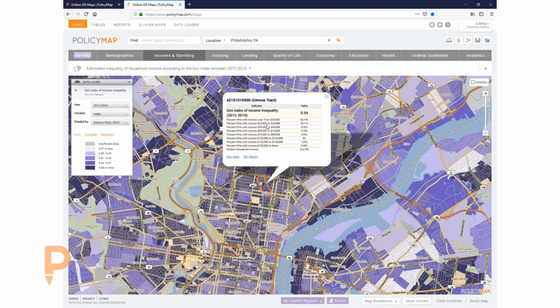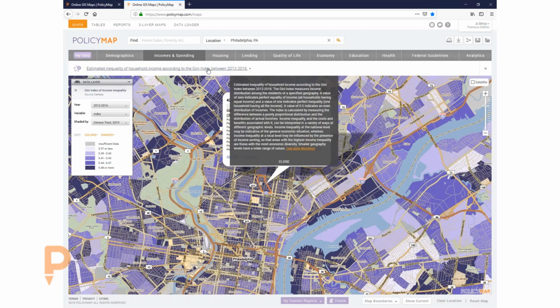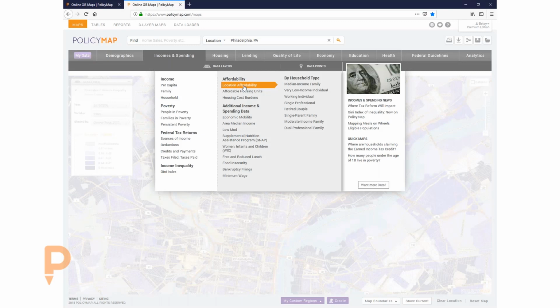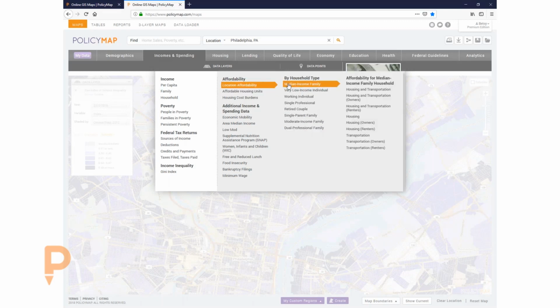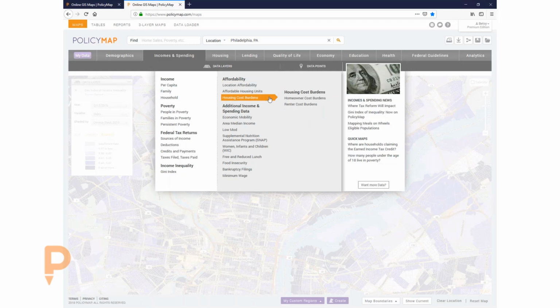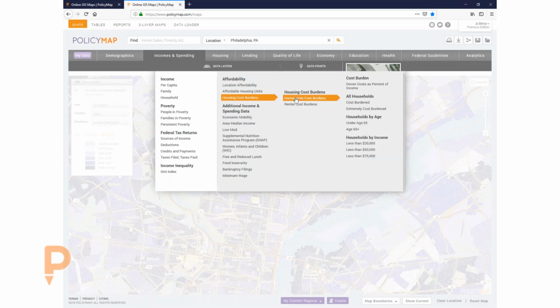If you ever have a question about exactly what this index is and what it measures, again, we do try to be extremely transparent and give really well thought out definitions of exactly what the Gini Index measures. It's income distribution, but there's an extensive description right there. So here we have the Gini Index. We also have information about location affordability. So maybe I'm looking at location affordability for median income families or very low income individuals. I wanted to see where there are affordable housing units or housing cost burdens. Where in the Philadelphia area are homeowners cost burdened?